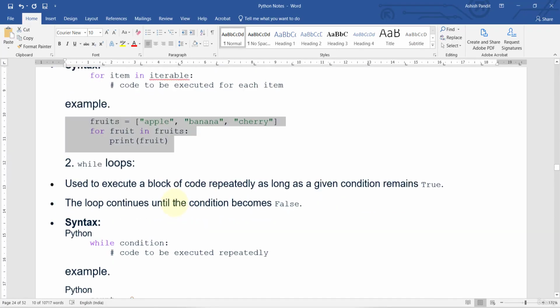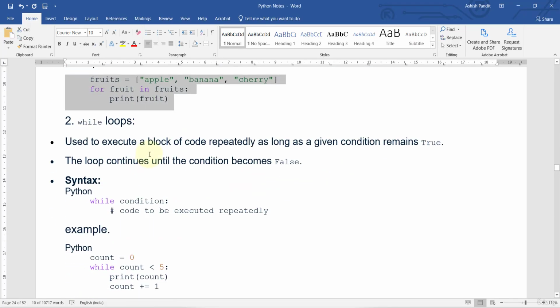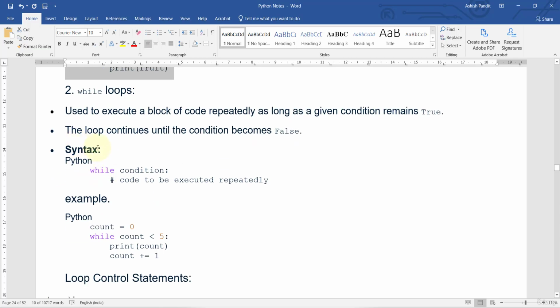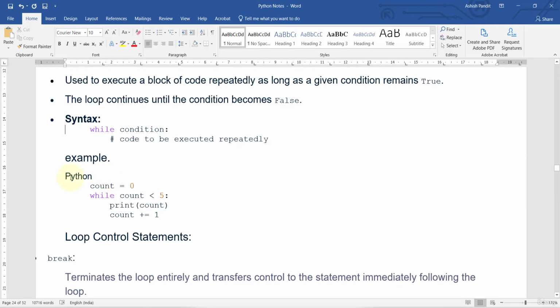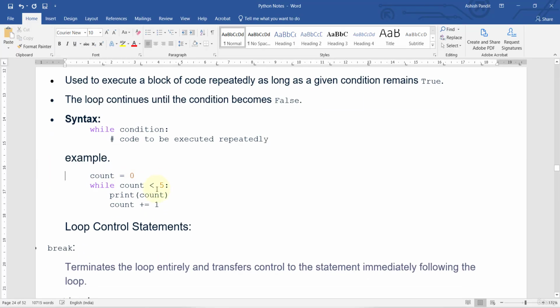Clear? Now similarly, a while loop is used to execute a block of code repeatedly as long as the given condition remains true. The loop continues until the condition becomes false. So what is the syntax of this while loop? It is while condition, and then after that the code will be executed repeatedly. So let me show it with the help of an example.